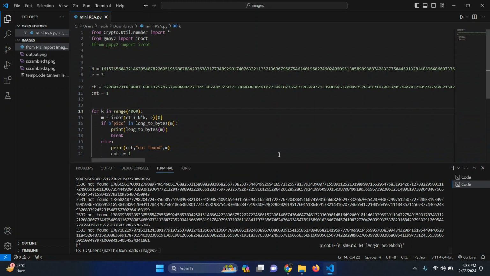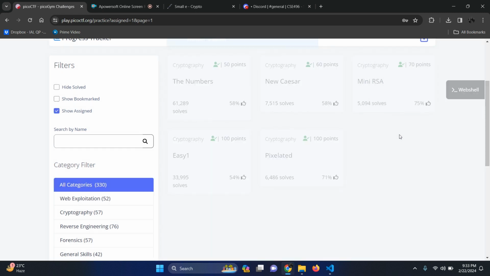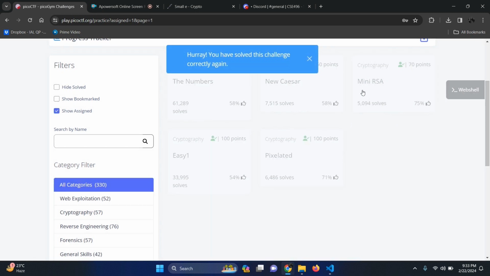So there you go. We have found our flag, and if I just copy this and paste it here, there you go. The third problem is done.